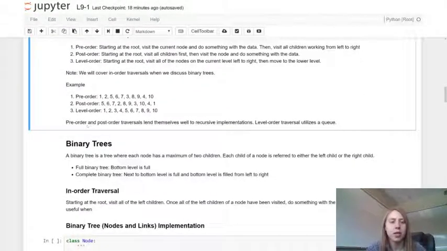One thing to note is pre-order and post-order traversals lend themselves well to recursive implementations, and also level order traversal utilizes a queue.